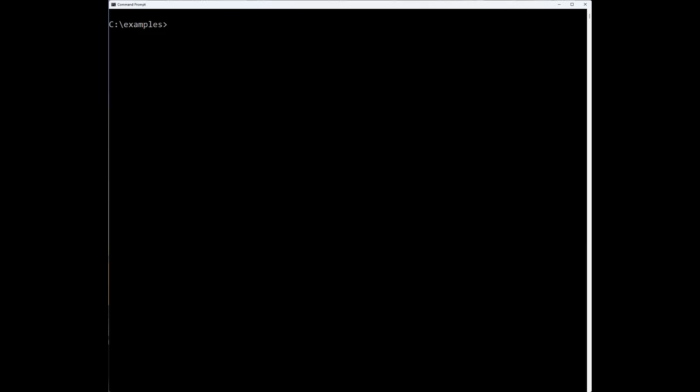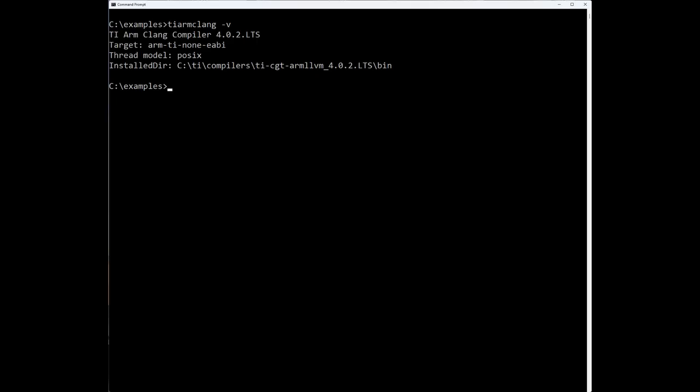In this first part, we'll do a couple of prelude things. I want to show you what version of the compiler I'm using. I'm using 4.0.2.LTS. If you use a different version of the compiler, you'll see results that are very similar, very close, but not identical to what we're going to be seeing here during this video.